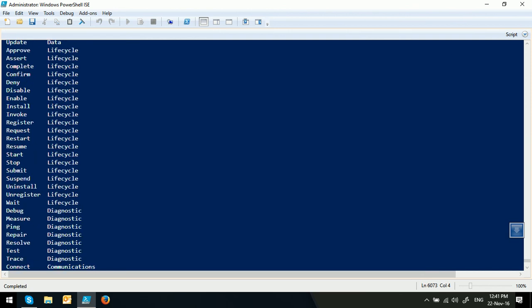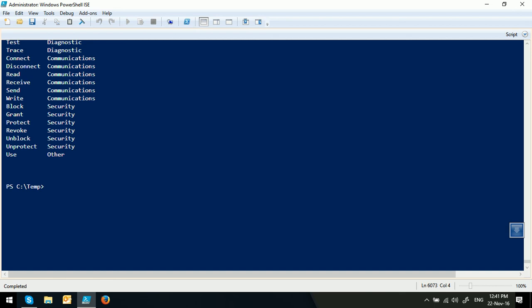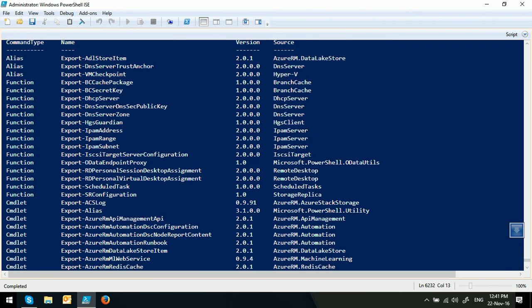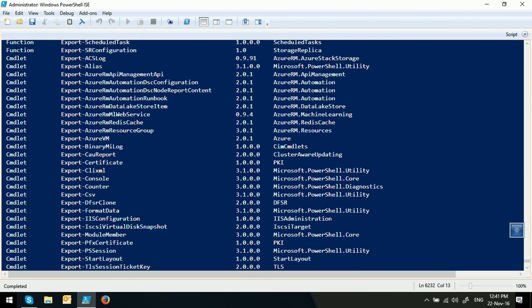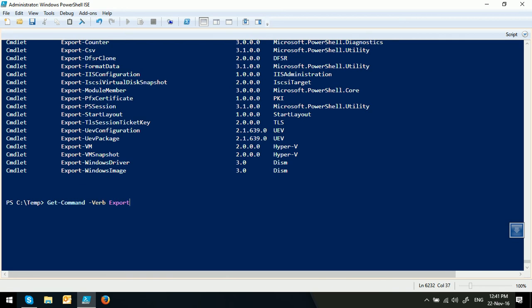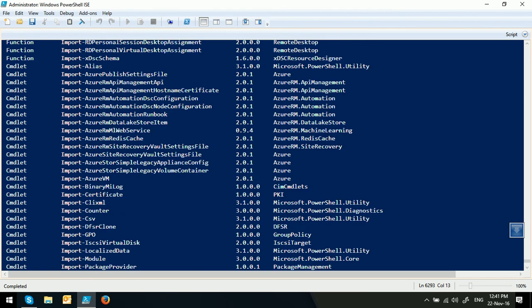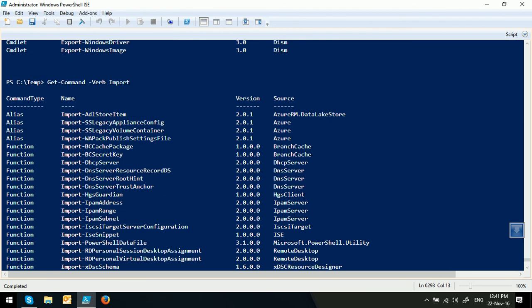If you want the cmdlets which are related to exporting something, you can use the verb export. It will show you all the cmdlets which are available for exporting something from PowerShell. If you want to find the verb related to importing, you can search for import. These are all the commands which are used for importing something from some place to PowerShell.